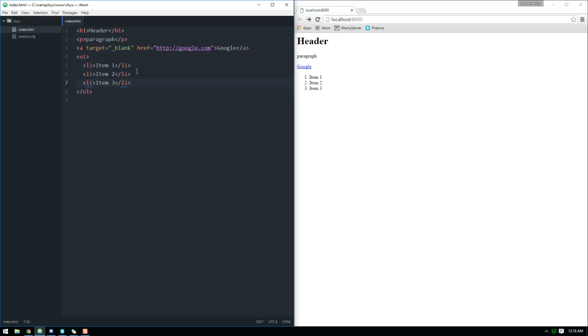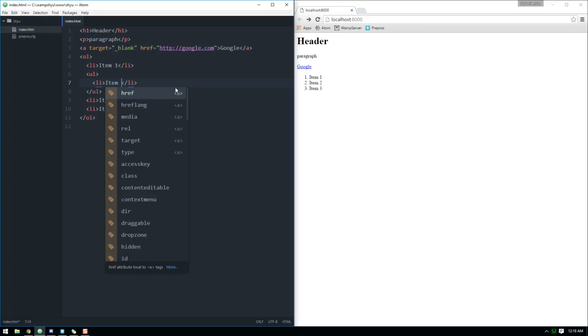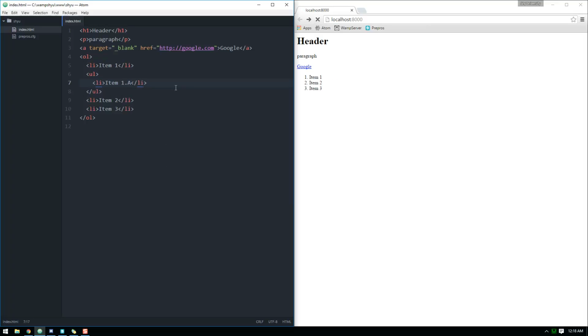Now, a really cool thing we can do is, as you can see, we have these LIs indented inside of the OL. Well, underneath this LI, if we want to, we can actually create another, let's just do a UL here. And we'll go ahead and close it. And then inside of this, we can do another LI. And we can say item 1A. And as you can see over there, now you have item 1A.